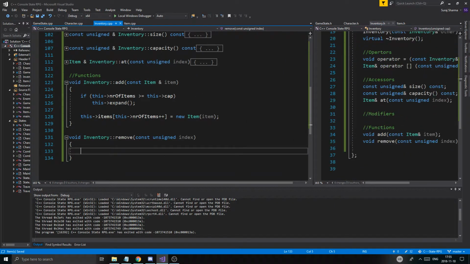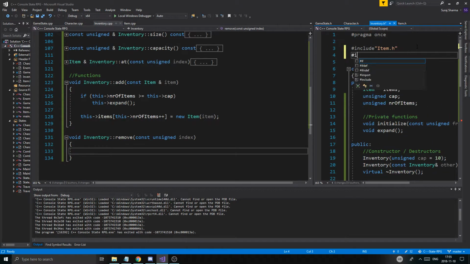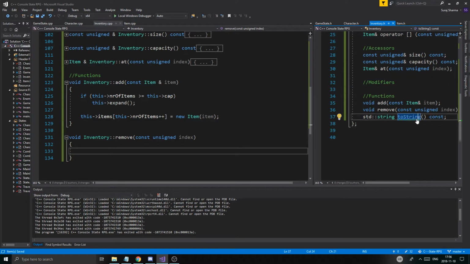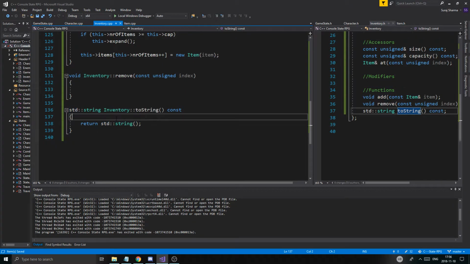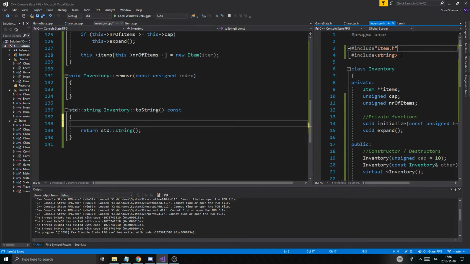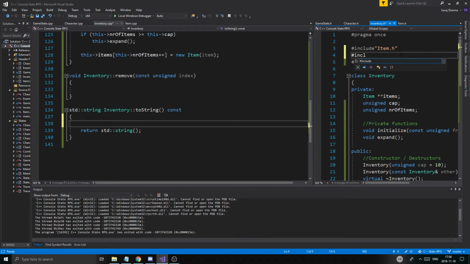and then we're gonna need more functions. For example, we're gonna need a std string print or toString, like that, const. All right, we're gonna need a toString function. For that, we're gonna have to include string here. Boom. Control period enter. Save that toString, return std string. All right, fine. We're gonna also need to include string stream.